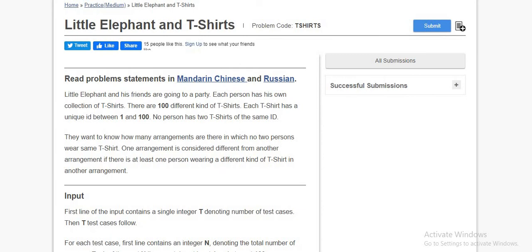There is a friends party, and there are a number of persons going into that party, and there are 100 different types of t-shirts. Whatever persons are there, they have different types of t-shirts, and the total number of different types is 100. The ask is that no two persons wear the same type of t-shirt in the party. So that is the ask.